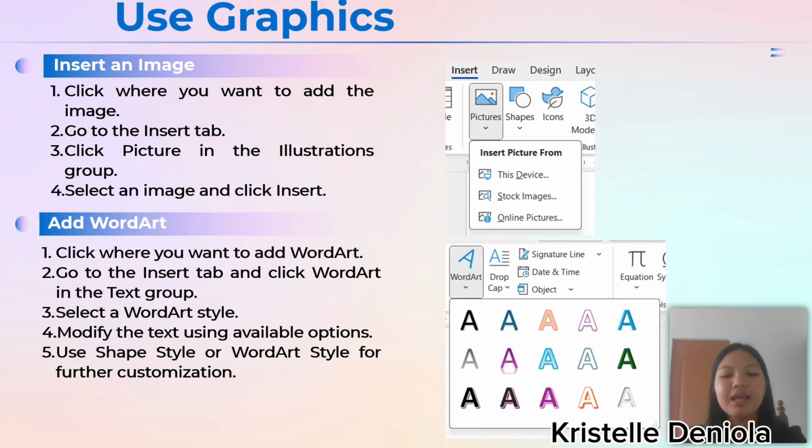And lastly, in using graphics, in order for us to insert an image, you only need to click where you want to place the image in your document. Click the Insert tab, click Pictures in the Illustrations group, select an image from your computer and click Insert.